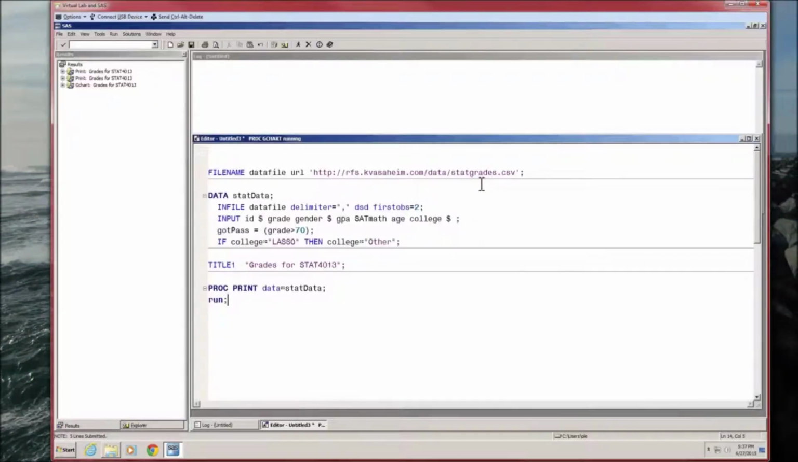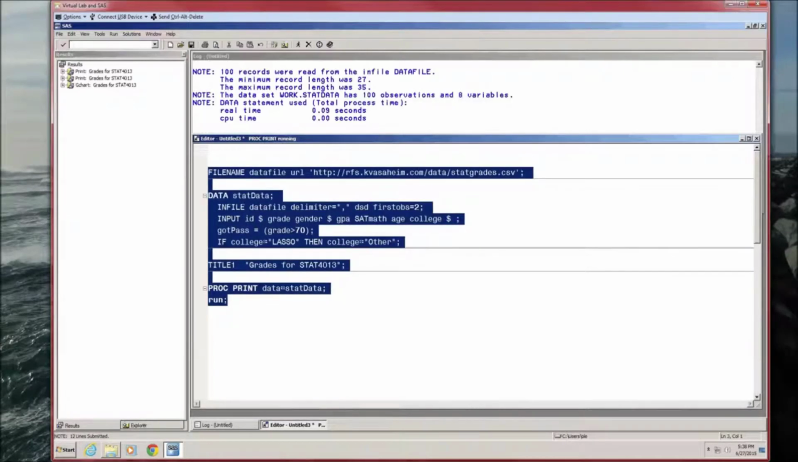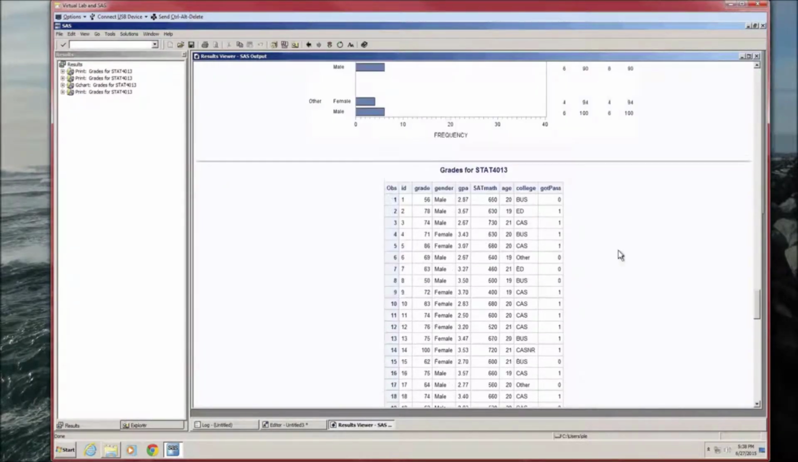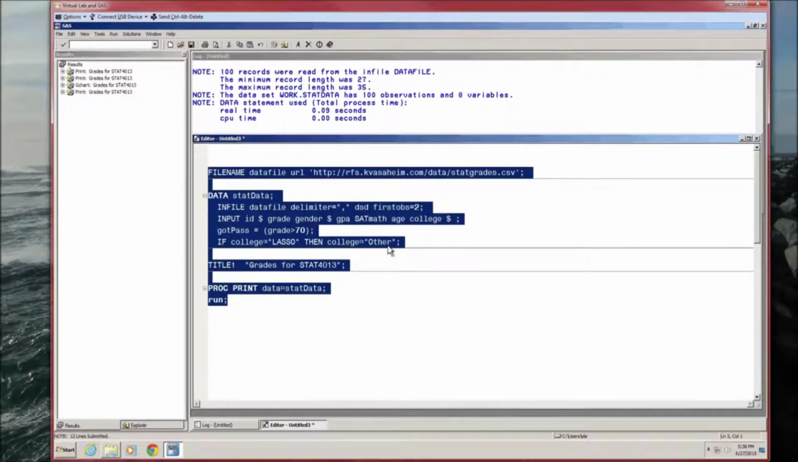Usual stat grades data. We are going to need to use a dichotomous variable, so we're going to use got_pass. It's going to be defined as whether or not the student's grade was greater than 70. Also, we're going to be dealing with the college variable, so we need to recode that student who was lasso into other. And let's proc print it just to make sure we did it correctly. It looks like everything's working. Got_pass is there, college. We're all good to go.